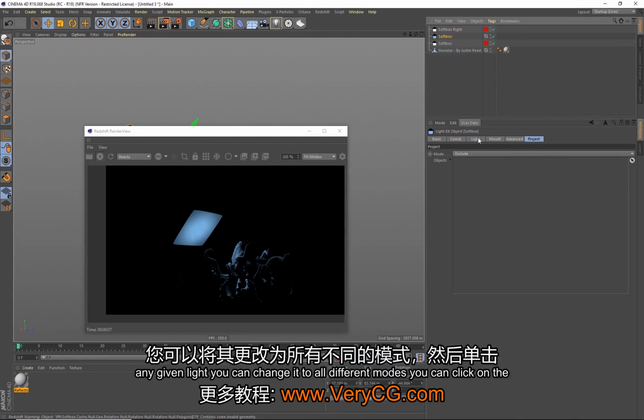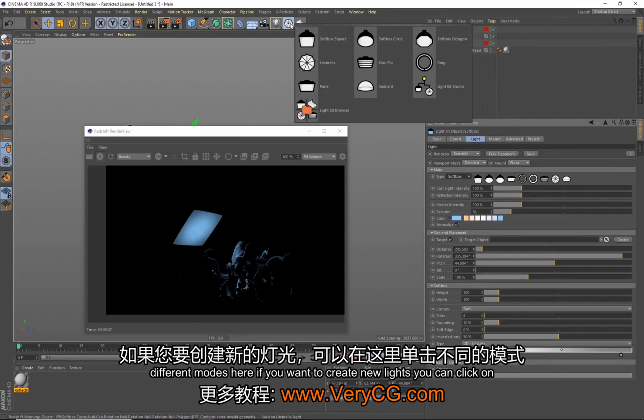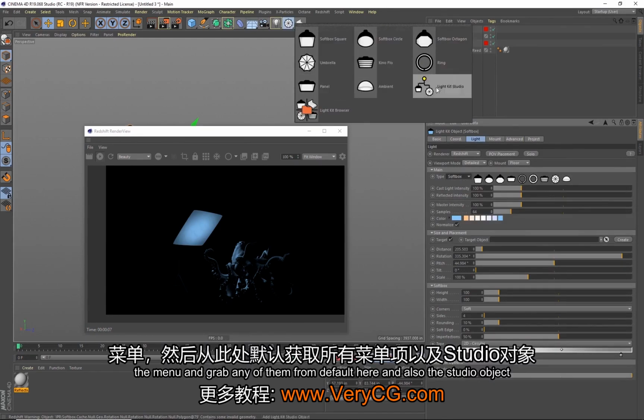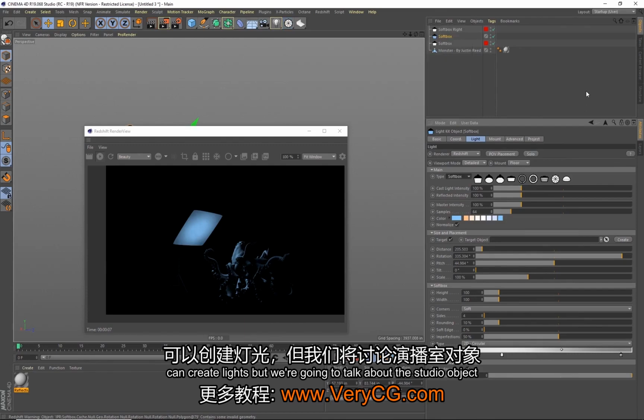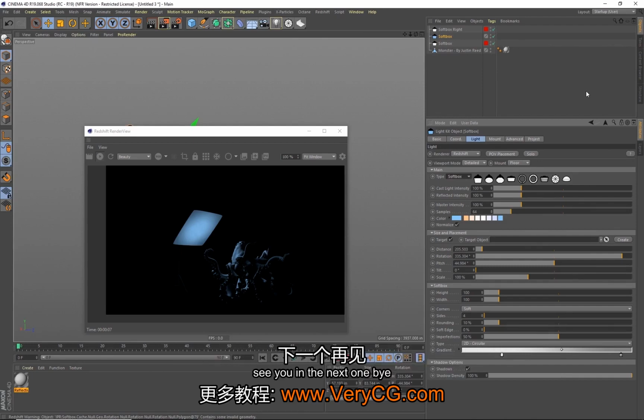Remember, you can go ahead and click on any given light. You can change it to all different modes. You can click on the different modes here. If you want to create new lights, you can click on the menu and grab any of them from default here. And also the studio object can create lights, but we're going to talk about the studio object in the next video. So I think that will wrap this one up, and I'll see you in the next one.